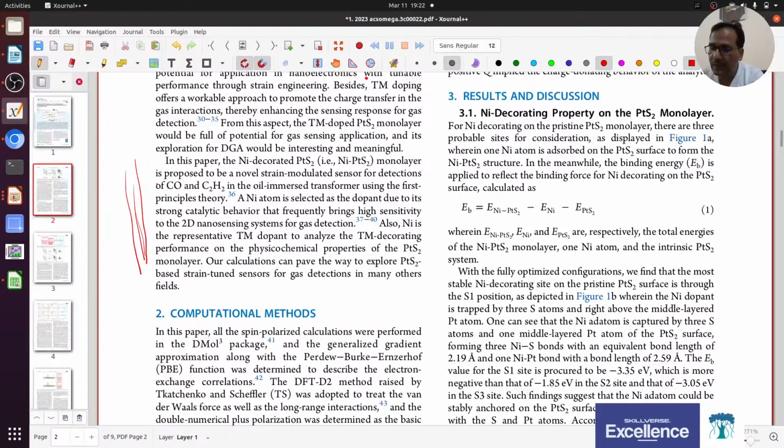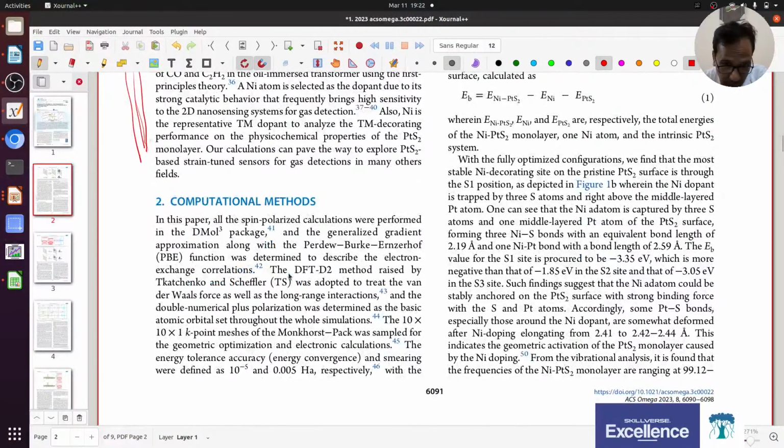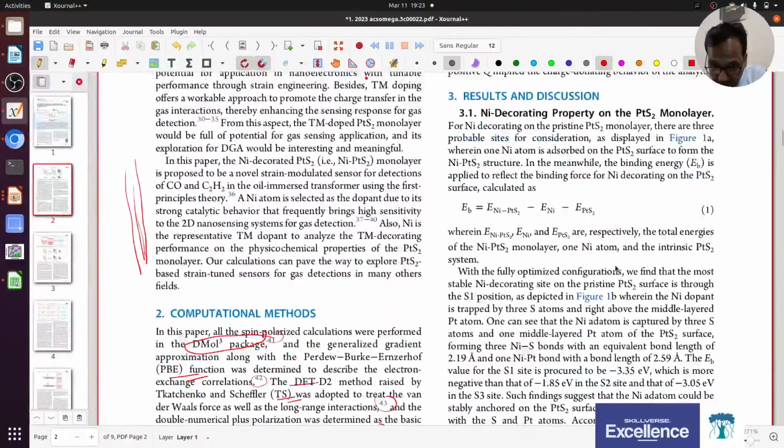And then the computational part, this is the software package used, and some methodology has been mentioned. These are the important parts, with the k-point mesh, cutoff and energy convergence, and these are the parameters. Different references are mentioned here, so detailed information is given. So I have mentioned that this is important in the computational part. And then the results and discussion.